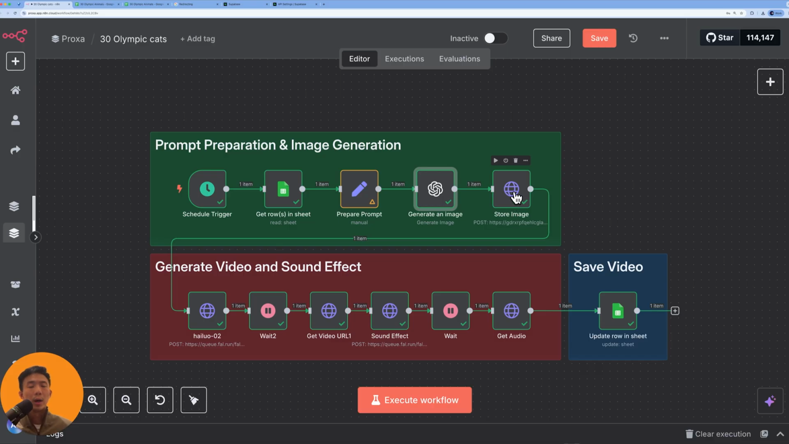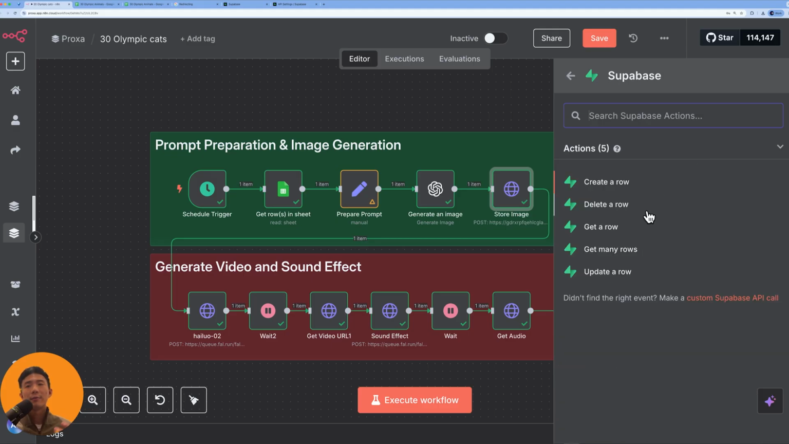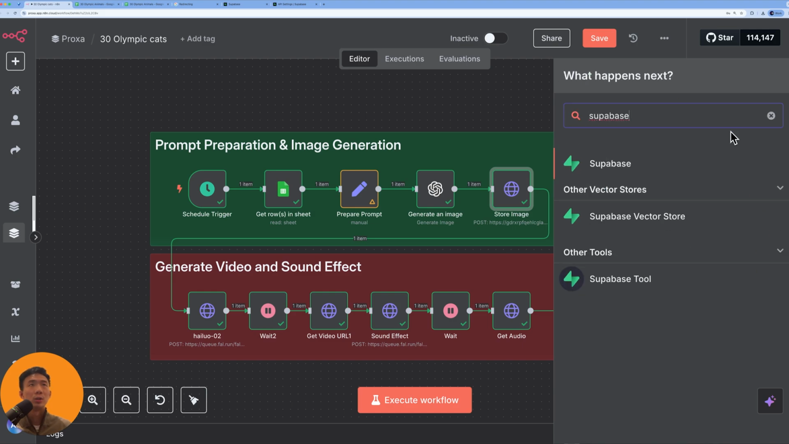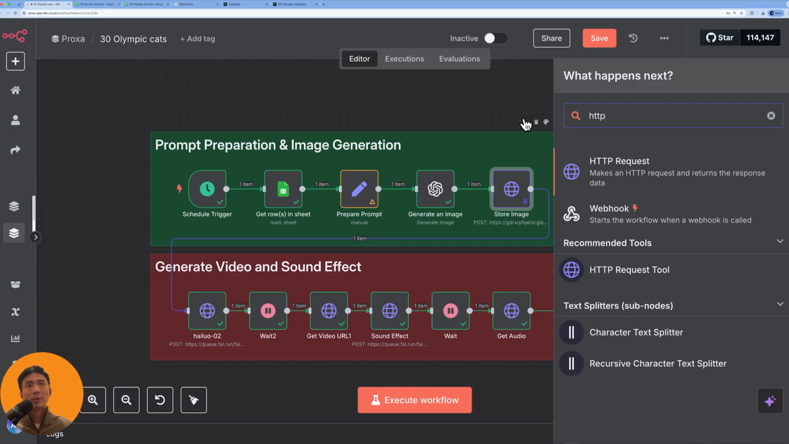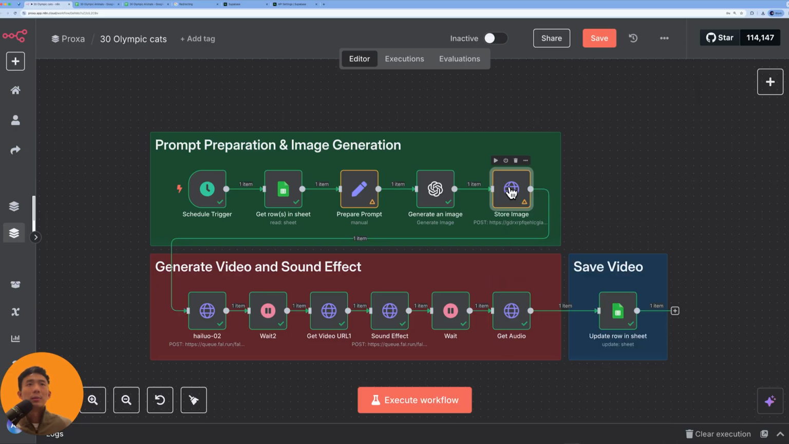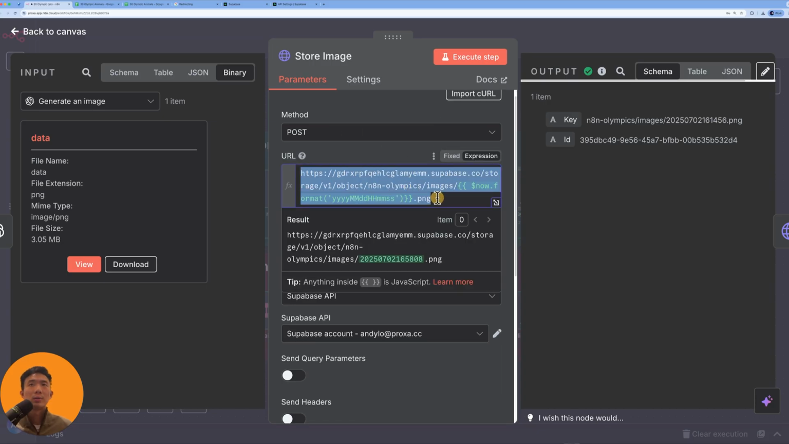So we are going to upload this to Supabase. Because for Supabase, it doesn't really have an option for us to upload to a bucket. So we have to use another node called HTTP Request to make an API call for that. Okay, so let me unpin it first. Okay, so how are you going to do this? First of all, we choose post method. I'm going to talk about this URL structure.